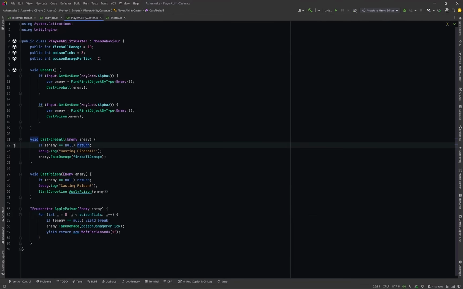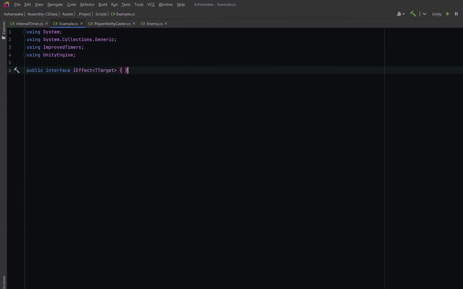I've got a new file here where we can introduce our first generic interface. We'll call this interface IEffect, and it will give us two methods: apply, which will perform the effect on some target, and cancel, which lets us cleanly stop an effect if it's running. The reason for this interface is separation. Instead of the player deciding exactly what happens when casting, each effect now owns its own behavior. The player just triggers it.